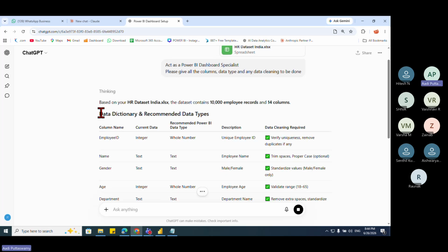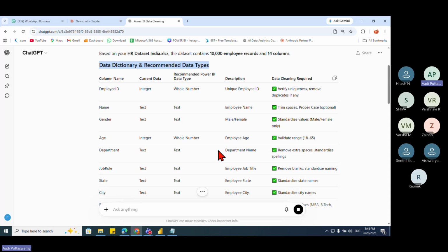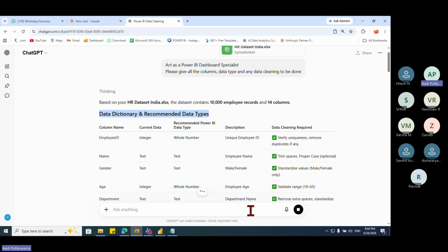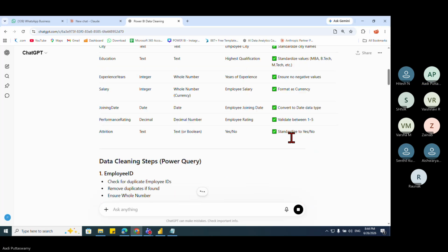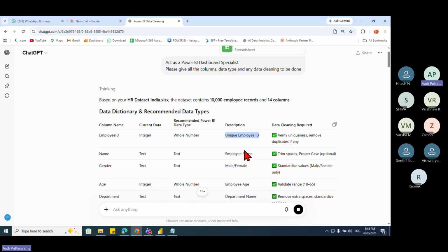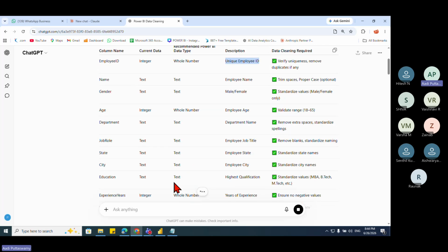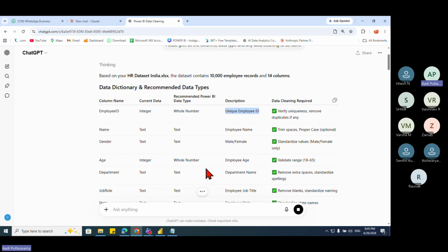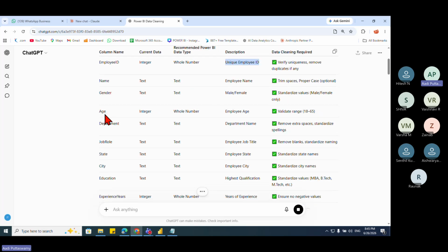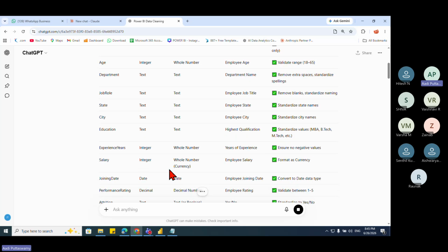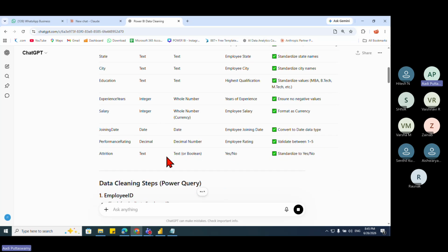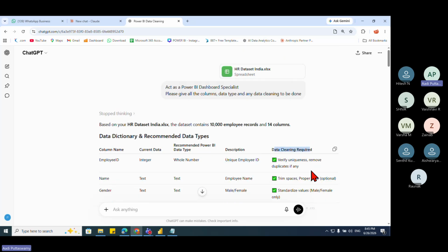Okay, so it is giving me the data dictionary. Data dictionary is nothing but the details about the data we have. So it is saying employee ID is an integer whole number, unique employee ID. There is no problem at all. Verify uniqueness. If you just see here, I have all the columns we just saw, and here it is giving me the data type and recommended data type. You can see that it is fine. Say integer whole number. So you can check here. It is also fine. So all are actually fine. No problem. And here it is saying data cleaning required, not required.